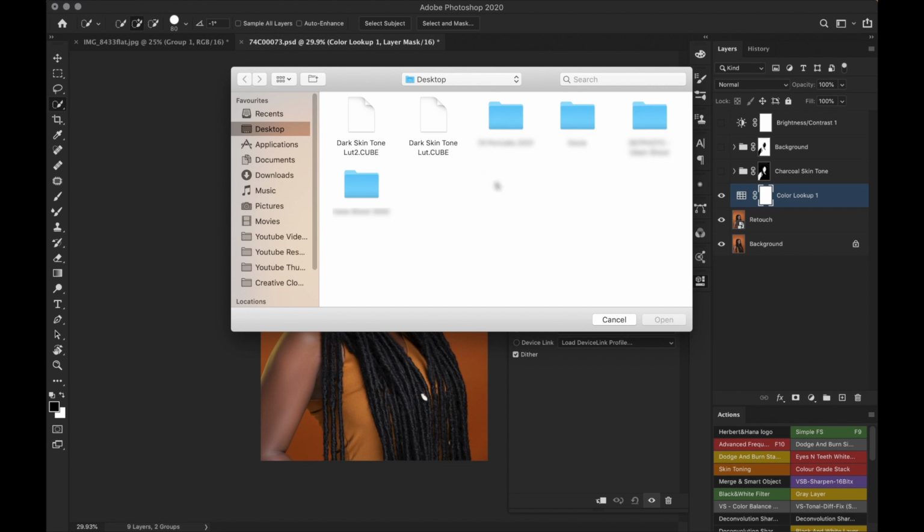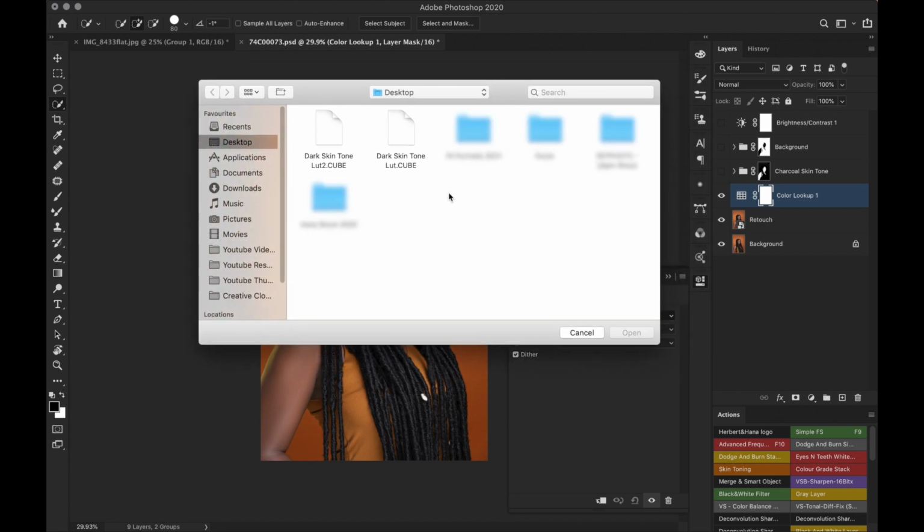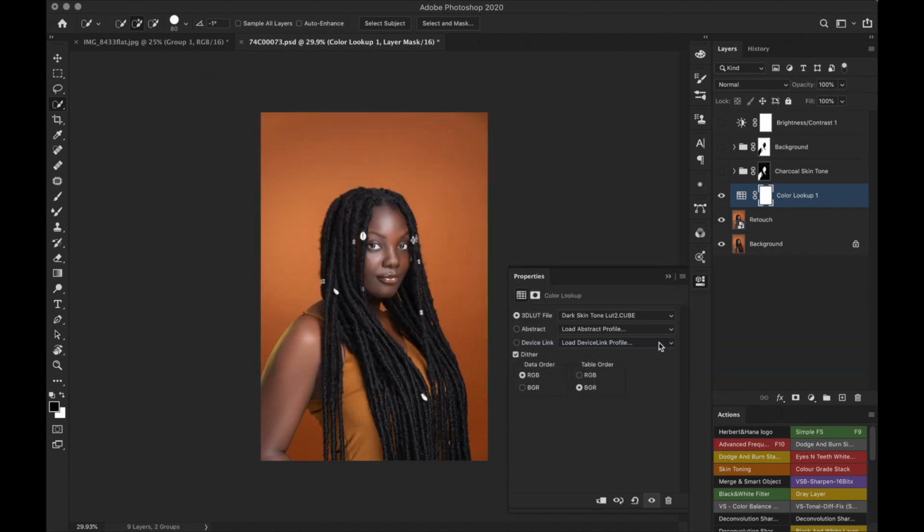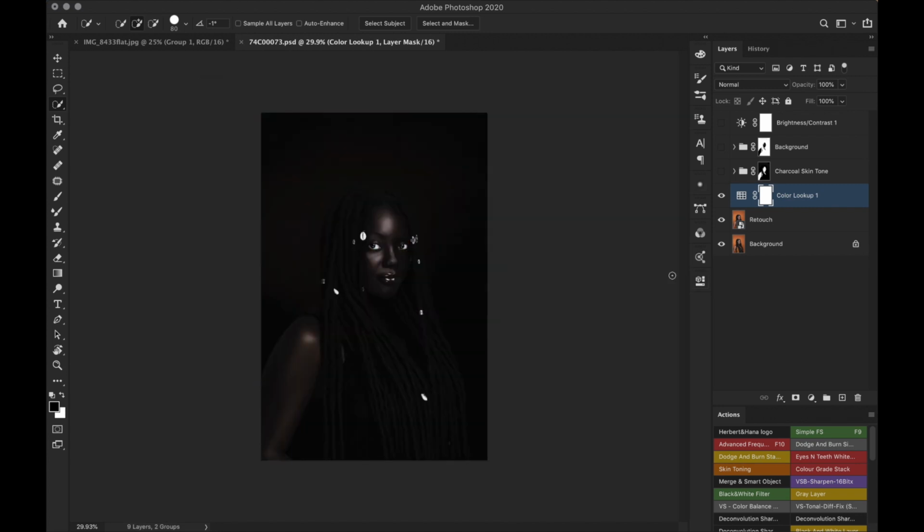So now you go to where you saved the lot. It should be in your download folder, but mine is on my desktop. So under desktop, I'll just select the lot and click on open. And right now you can see the effect is applied on the overall image. It actually looks cool, but that's not what we want.